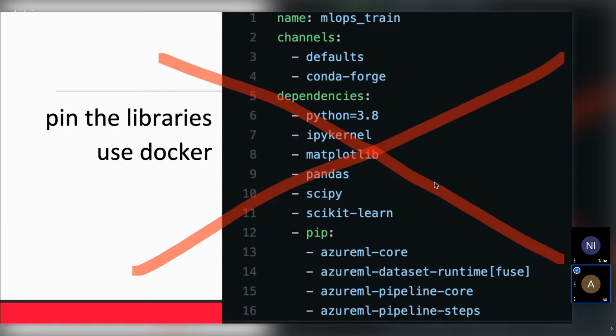So what we did last time in lesson 2, we didn't pin our libraries. And let me tell you what happened next. If you don't pin your libraries, every time a new update of the library becomes available, conda will pick it up.